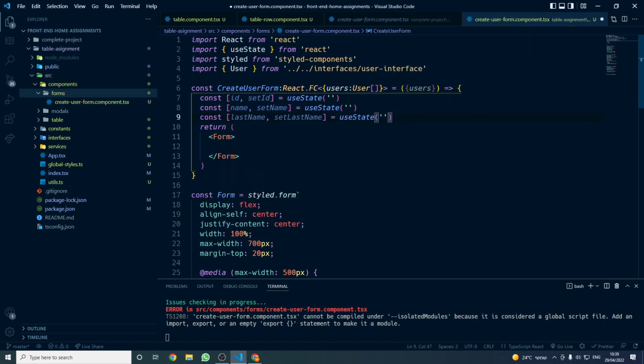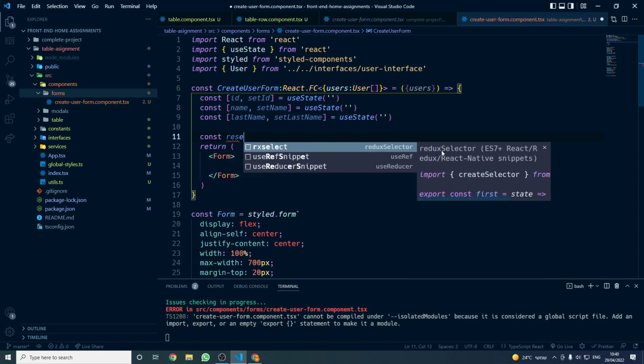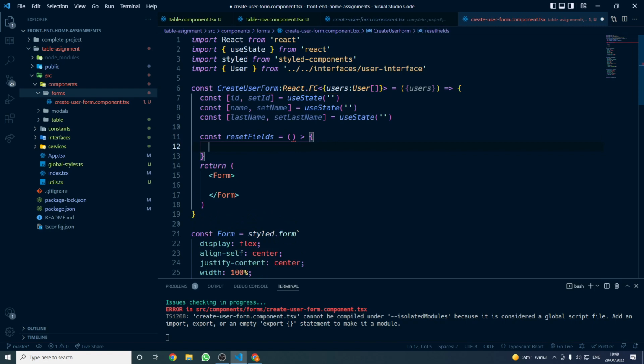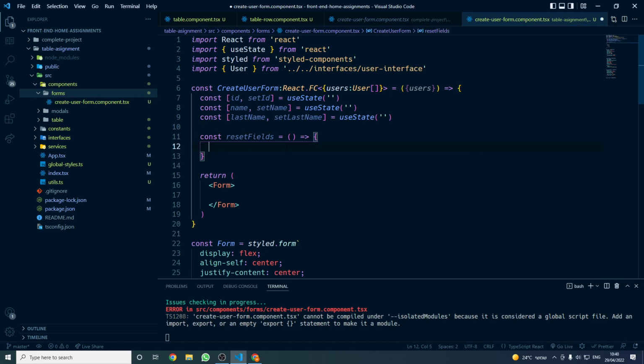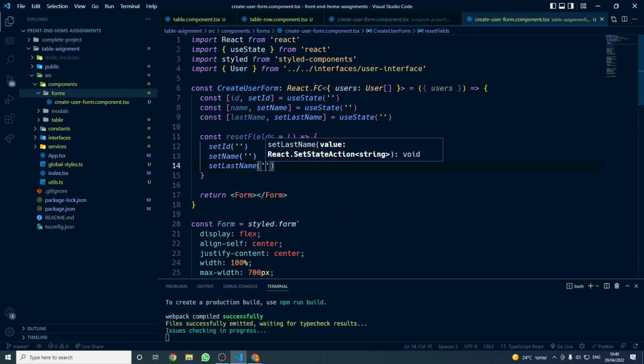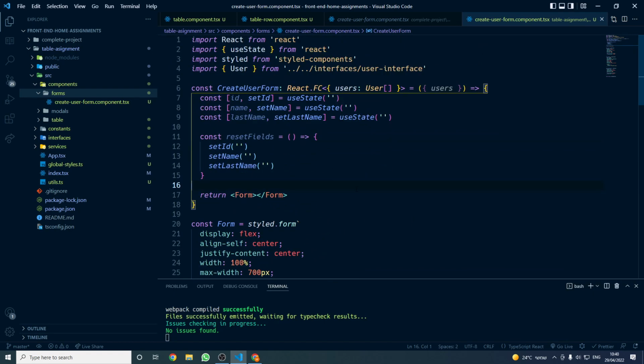with empty string again. Now I want to use helper function to reset the state fields when we have a successful submission. So const resetFields is going to be a function that takes these states and set them to the default empty string. So let's say here setId, setName, and setLastName. Let's actually create the form input component, and we're going to use these states from the parent component, from the create user form, and we're going to pass them to the input.